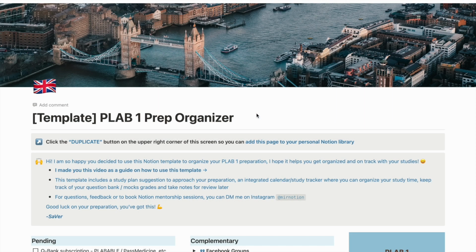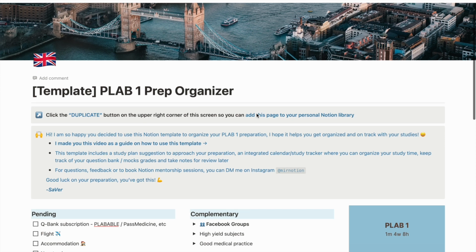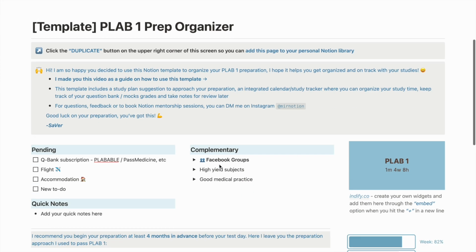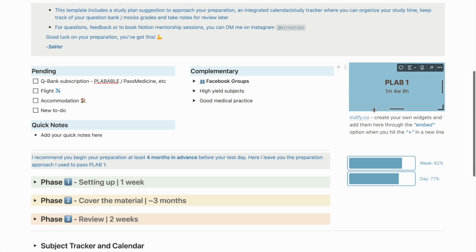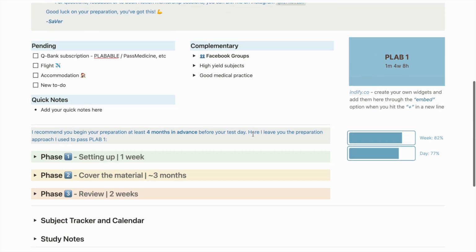I would like to start with an overview of what the template includes, and then we'll go more in depth with each part. When you open it up, you're going to be received with these introduction messages, under which you have the dashboard. On the left side, you have a column with widgets. And here in the center, you have my preparation approach. It's everything I did and would have wanted to do during my preparation.